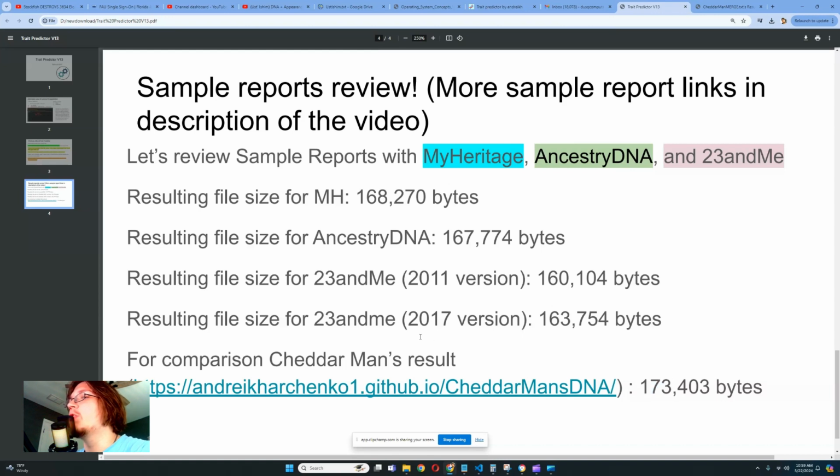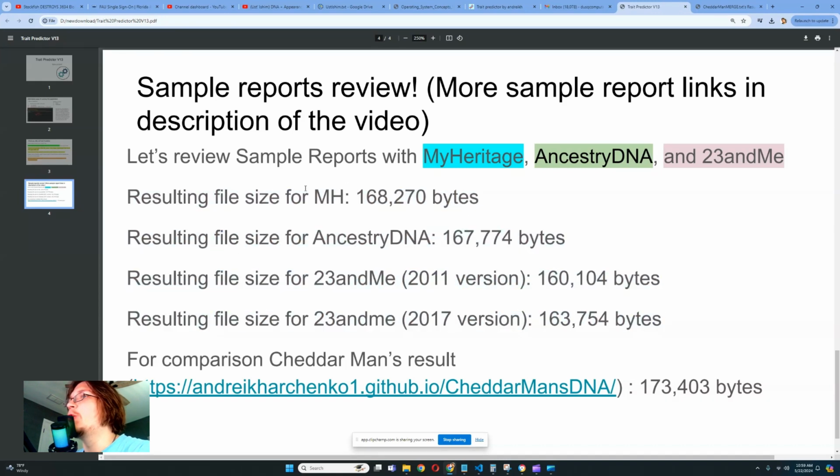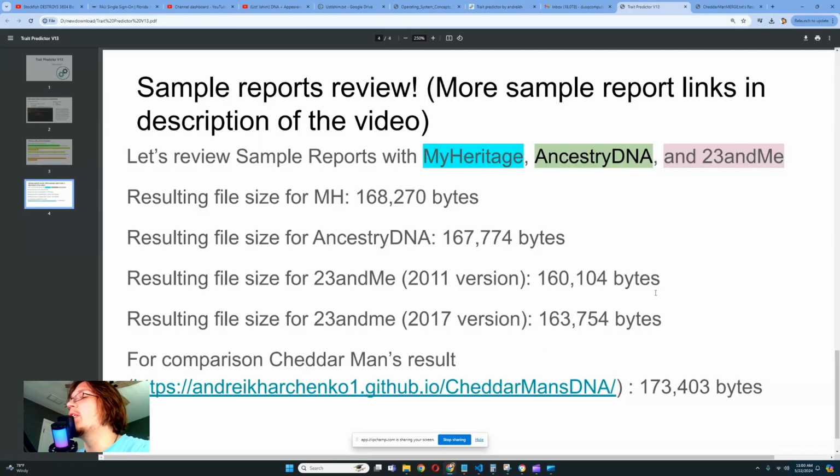So Cheddarman's result is actually a little bit higher quality than all of these sample reports that I generated with MyHeritage, AncestryDNA, and various versions of 23andMe. Nonetheless, they're quite similar to each other in quality. MyHeritage seems to be slightly higher quality than Ancestry, which seems to be slightly higher quality than the newest version of 23andMe, which seems to be slightly higher quality than the older version of 23andMe, but overall, they're all quite similar to each other. As you can see, Cheddarman is the highest quality of all of them, but that is because Cheddarman's file is combined kit.